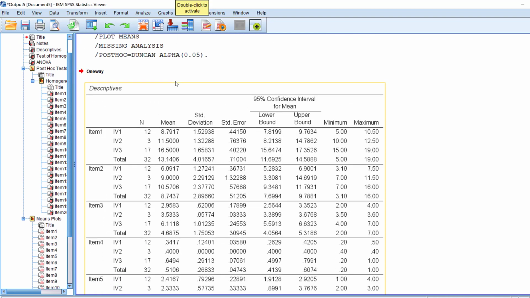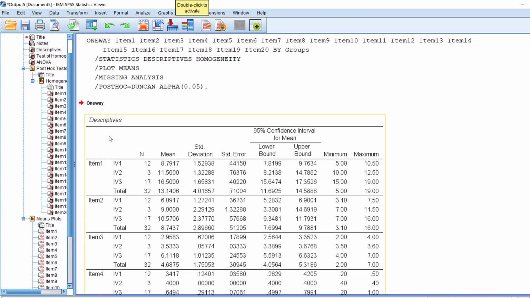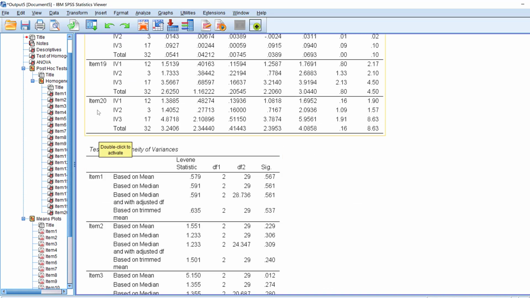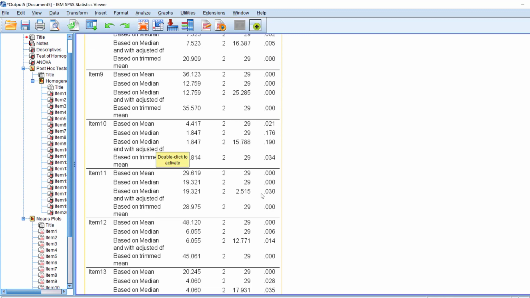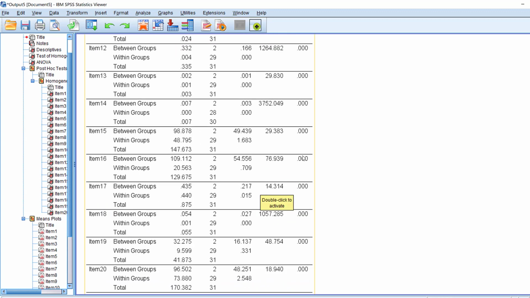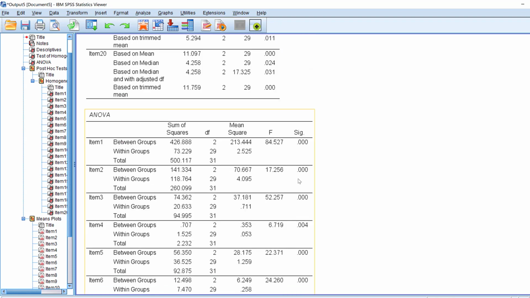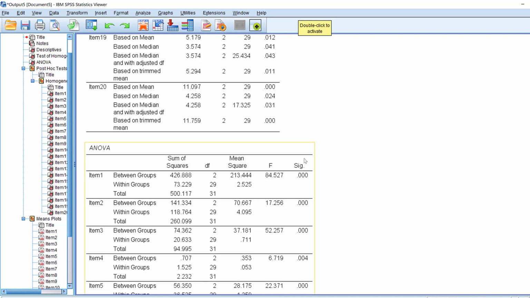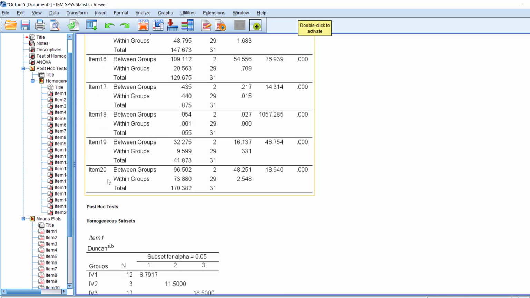So from the descriptive stats, as you can see here, we have item 1, IV1, IV2, IV3. These are the three groups, and these are the dependent variables, item 1 to item 20. And these are the statistically significant differences in terms of homogeneity of variance, along with the statistically significant differences in terms of hypothesis testing. As you can see, all of them are below 0.05. Therefore, there are statistically significant differences in the three groups along with these 20 items.